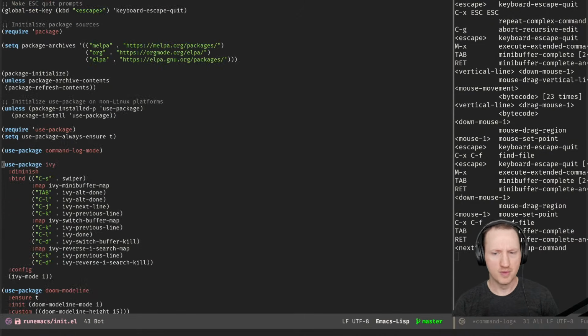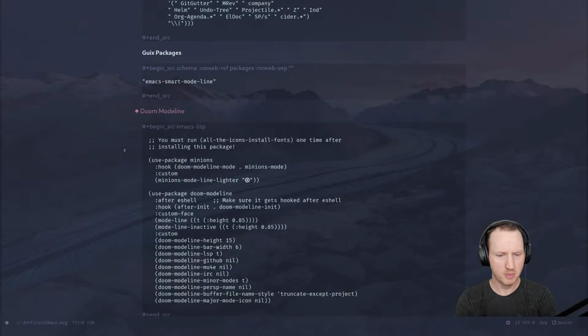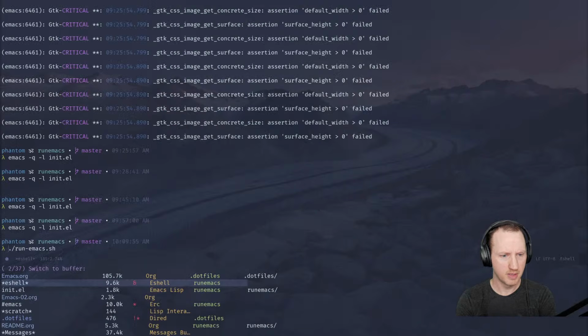So let's see. I think I have some notes as well that I'm going to follow for this, because it's kind of helpful to be a little bit prepared. So if I pull up my Emacs 02.